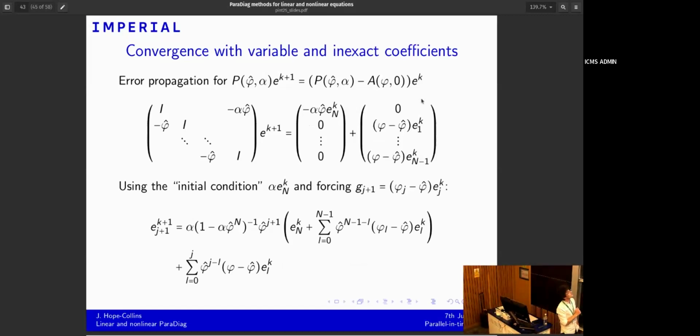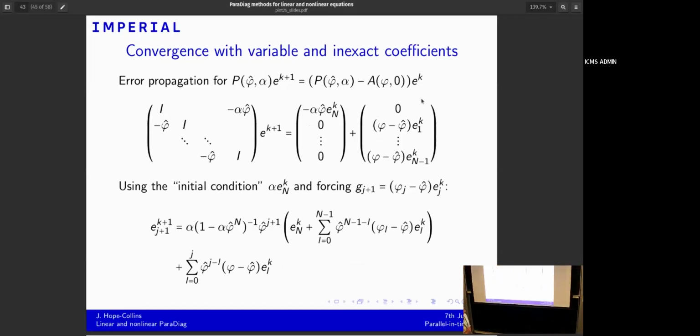So the interesting bit now is what we were interested in before, for variable and inexact coefficients. To begin with, we'll just do constant but inexact. So we have phi hat in the preconditioner and phi in the matrix. And again, we just plug in our expressions.